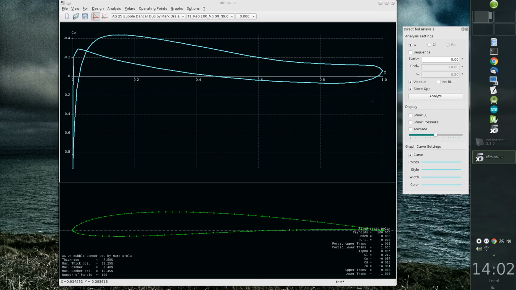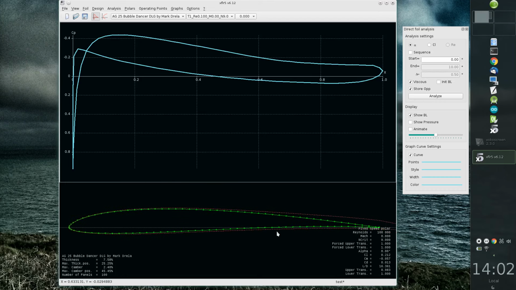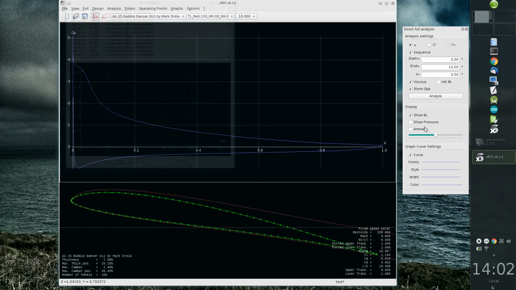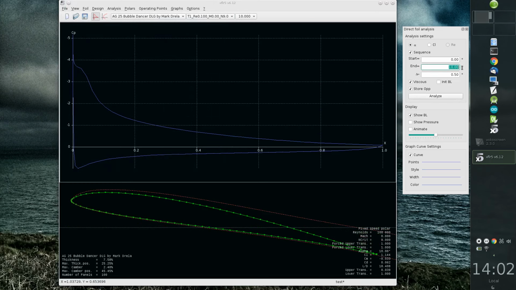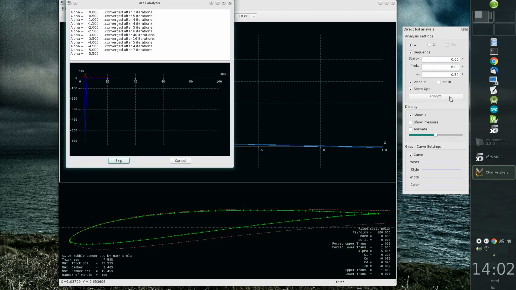So we can also visualize the pressure distribution on the foil surfaces. We can have a look at the boundary layer shape here. But to really understand how this foil behaves, the best thing to do is run a sequential analysis, starting for instance from 0 degrees to 10 degrees by increment of 0.5 degrees. Let's go. And in the negative AOA range, I'll go from 0 to 6 degrees.